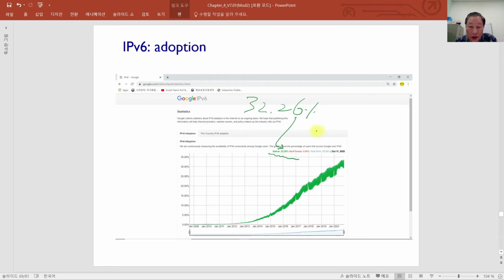Among Google users, the statistics are showing IPv6 deployed more in terms of adoption. Let's move to the next.